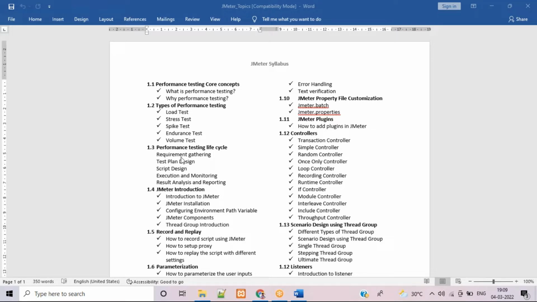Once we gather the requirements, we move to test plan design. Test plan design is a management activity. Based on the requirements, management will design the test plan. In that test plan, they'll mention in scope, out of scope, test duration, billing, resources, everything. Once the client reviews the test plan and signs off, we start scripting.